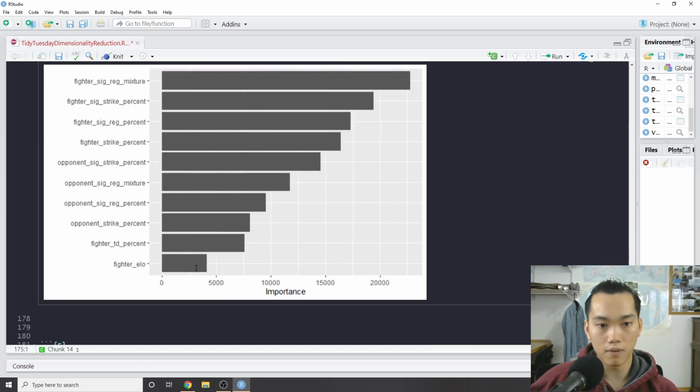And that's pretty good, because if we think about it, if a fighter has a high ELO or has beaten a lot of very good fighters, they're probably pretty good at striking. Generally, champions are pretty good at striking. So that's something, again, that we'd expect.